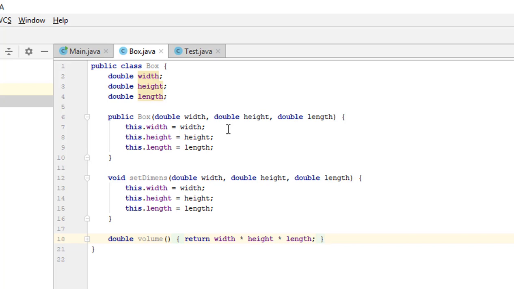width, and height. And what if we want to create a box the size of which are of the same size? I mean a cube. To do that, let's create another constructor.